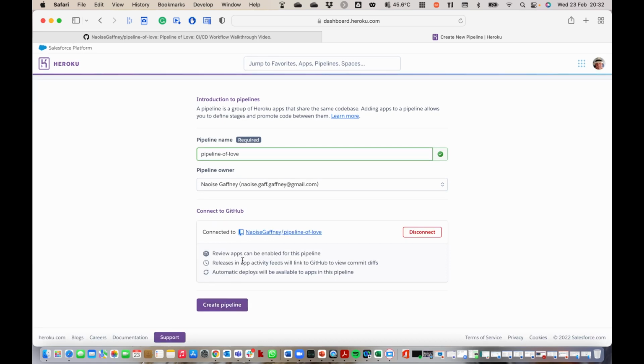So review apps, we don't need to do that. That's when you create pull requests, you can have those pull requests deploy applications to Heroku to test before you then merge that with the main branch that pushes to staging. But ignore that for the time being. We want everything else. Perfect. Create pipeline.